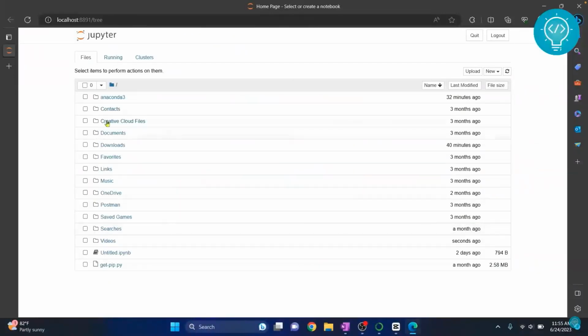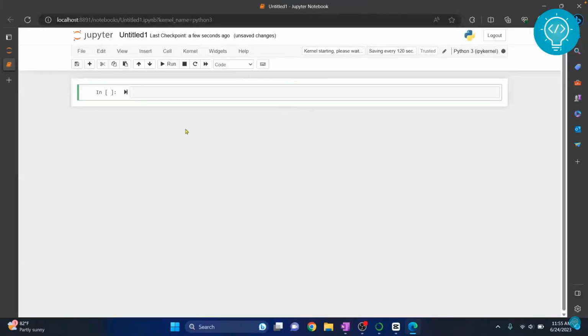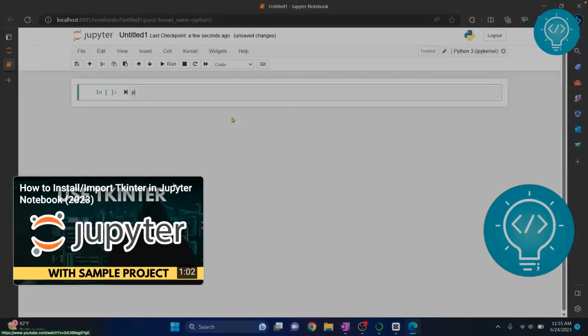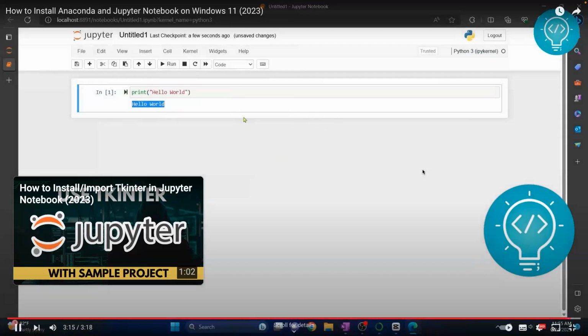From here, you can go inside any other folder and create a new Jupyter notebook. So let's say you want to create a new notebook. You just click on new, choose which kernel you want to use. Just click on Python 3. And your new notebook is open. So just write a Python line here. Let's say we want to print hello world. Now hit Control and Enter to run this. As you can see, hello world is run. So now you can use your Jupyter Notebook and create interactive Python applications.